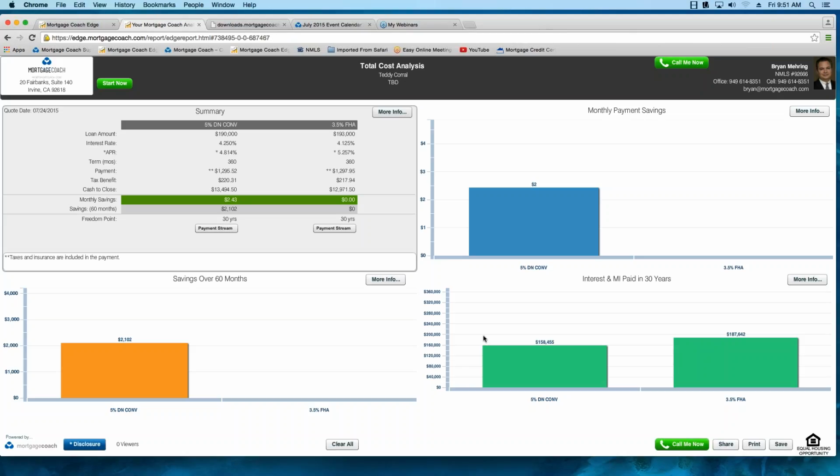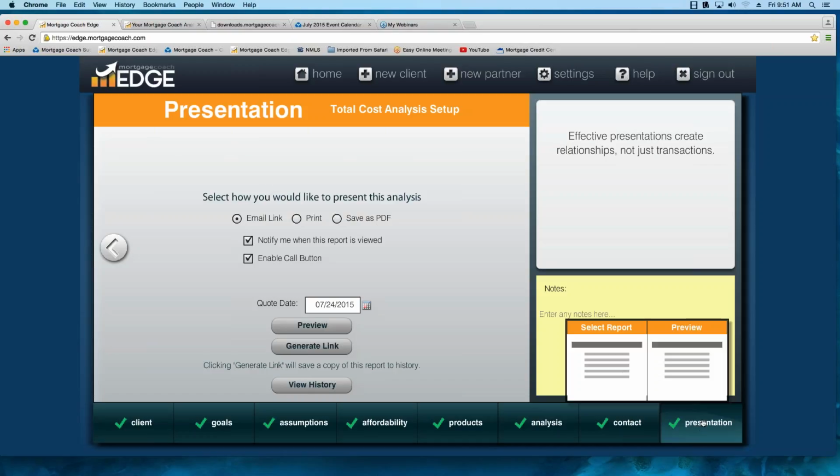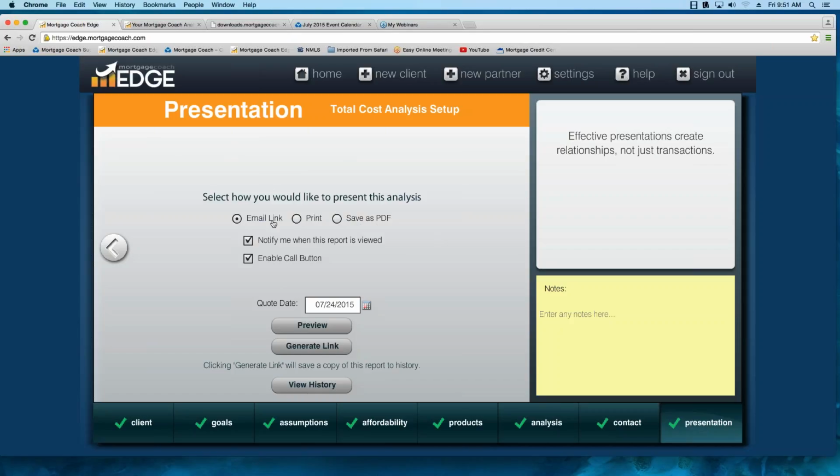And Teddy will go ahead and explain the different quadrants of the TCA. All right, everyone. Right before we wrap up here, let's go through the TCA. I'm going to take you back into Mortgage Coach Edge really quick. When you get to the final page, the presentation stage on that preview page, you want to make sure that these three channels are highlighted at any given time, and you can drop your quote date in there, of course.